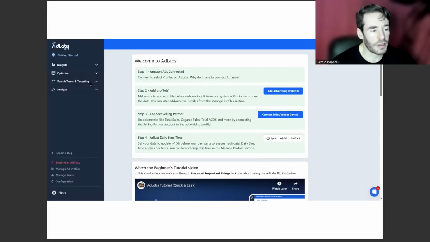Okay, on the left here, we will talk about the parts of this software. The software is very useful for optimization, but there are a lot of additional features that you can use. Some are good, some are not necessary, but you can use everything you want from the software.